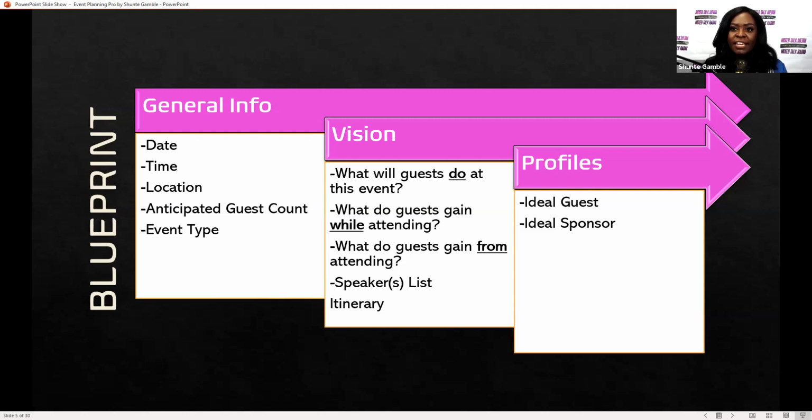If you're having an event in December, it might be a great time to have a winter ball, or a New Year's celebration in January. So different seasons will influence the date and the type of event that you have. Time, location. How many people do you want to come here? Your anticipated guest count will determine everything moving forward.